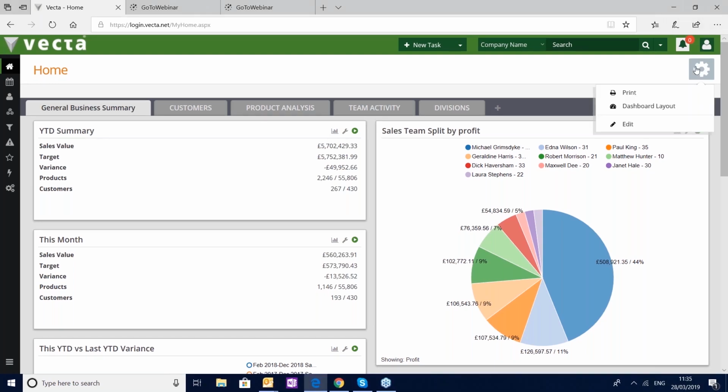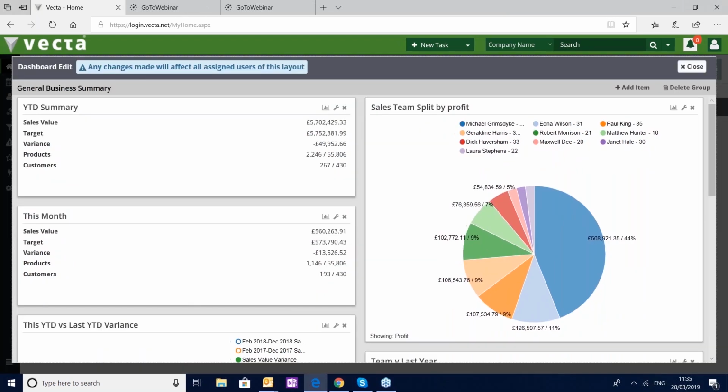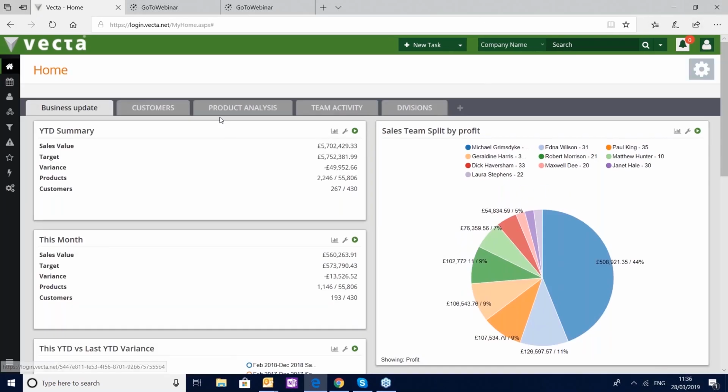We have the cog here that allows us to edit them. So I'm logged in as a manager, so I'm allowed to change layouts. And if I click edit, I can choose to change the name of any of these tabs. So here I've got general business summary, but I could call this whatever I want. So, business update as an example. Click the tick box and now I've changed the name of that tab. And when I click close, you'll see it's renamed business update.